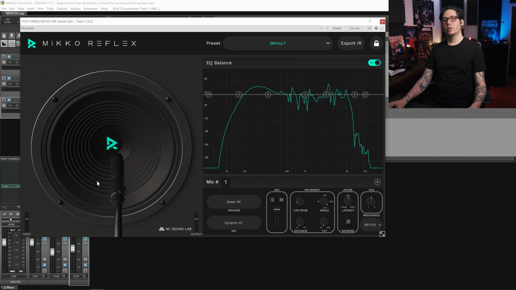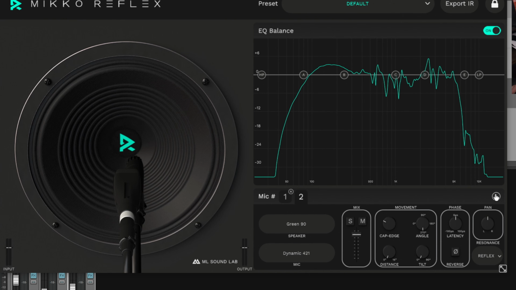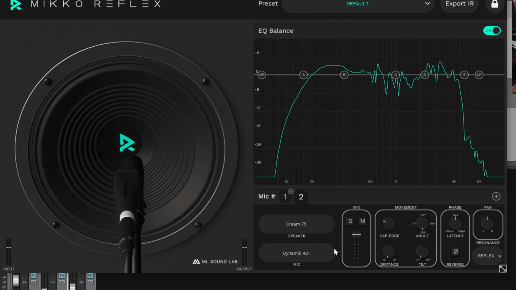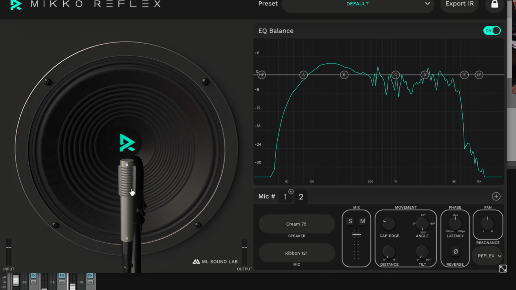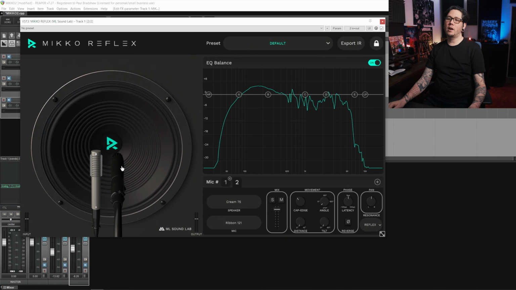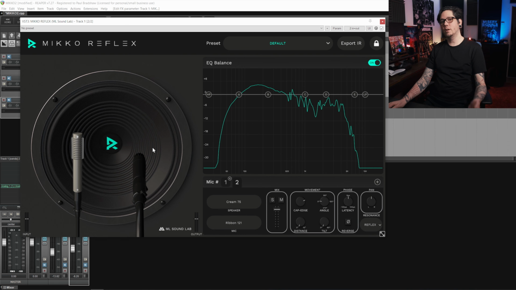So although you've only got this one area which demonstrates where the speaker is, for example, if I add a second mic, I can say that this second mic is miking up a different speaker. So say a Cream 75, and then with a ribbon mic. So even though visually it's just the one speaker, the two mics and the positions are miking up 2 different speakers. So that's something to bear in mind if you want to make, say, multiple mic'd speakers or different speakers.